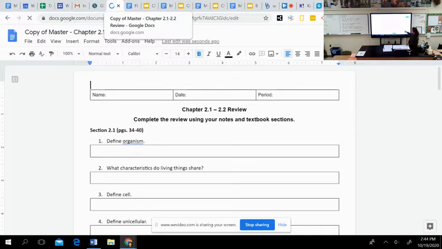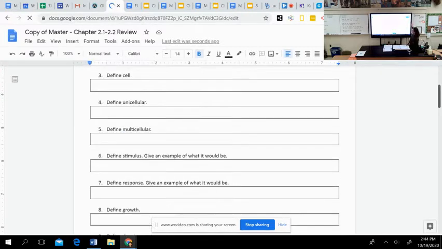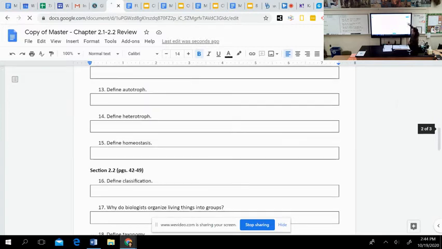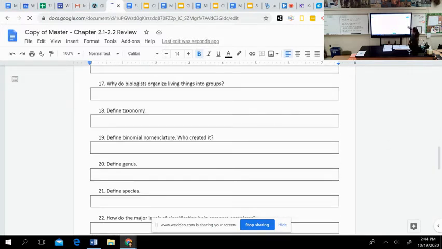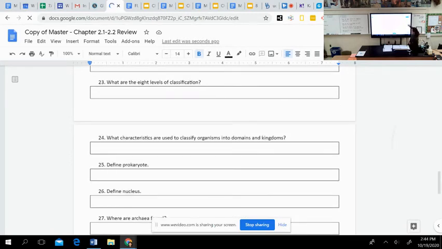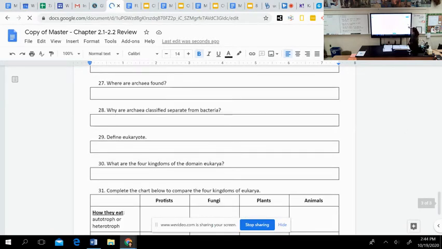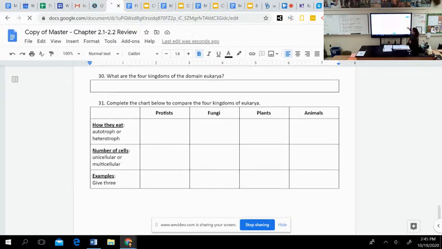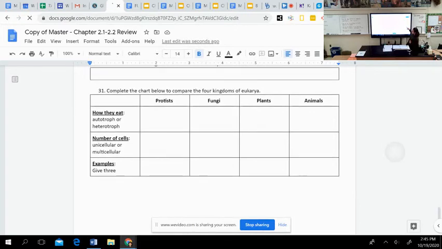Now you do have other questions you need to answer that will have you provide a little bit more explanation or examples. So I would suggest again your notes or your textbook will be something good for that. There are a total of 31 questions that you will need to fill out, and then once your review is finished, you will submit it onto Schoology. Now this last question really quick, I want to go through question 31, the chart.